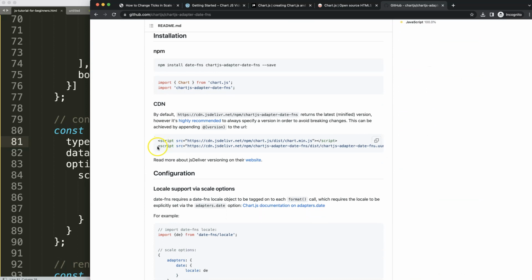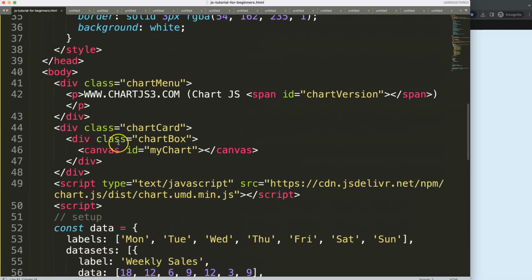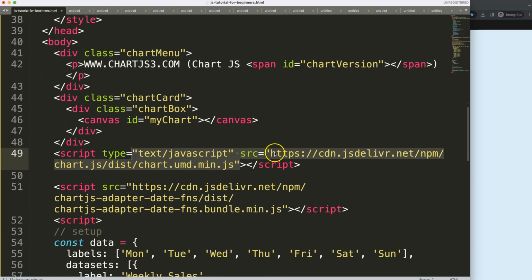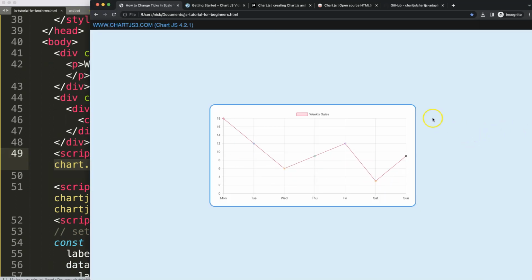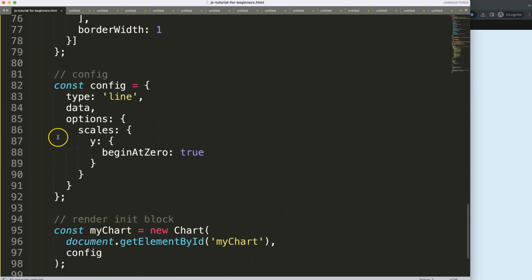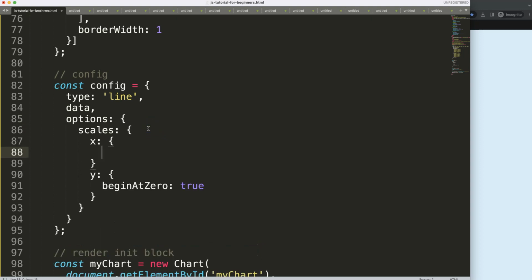I'm going to scroll down here and look for the chartjs date adapter date FNS, and then you can see here this bundle. Let's copy this link. Once we did that, we're going up here. Make sure you load this after the Chart.js library here. We save, refresh. Nothing really happens, but we have now the date adapter in here, and we can start to work on our scale and change the date.